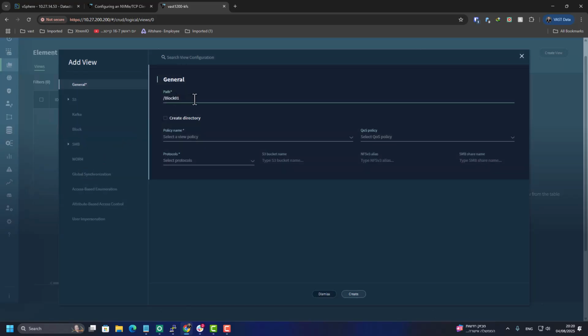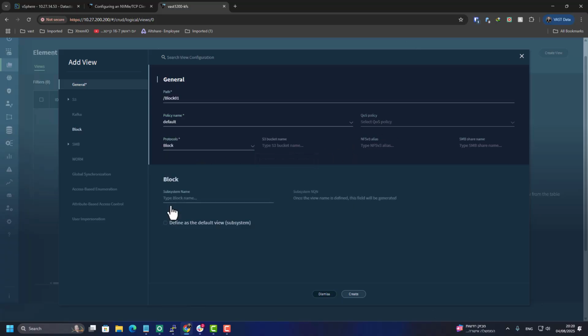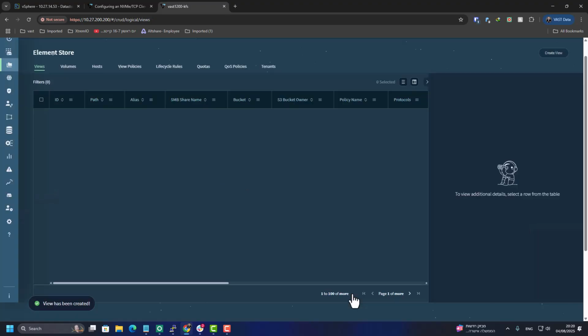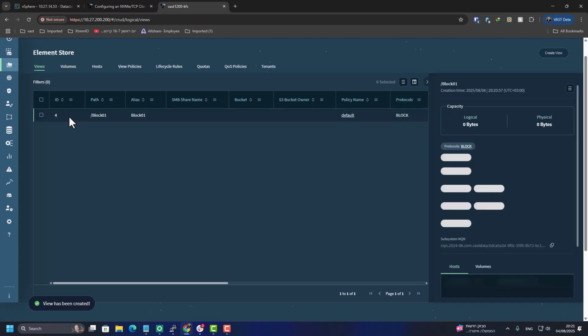I'm going to give this new view a name. It's going to be block01. I'm going to use the default policy, even though I can assign a new one. I can also configure a quality of service that is available as of VAST 5.4, but I'm not going to do it now. Now let's give the view a name. I'm going to call it block01. And that's about it.